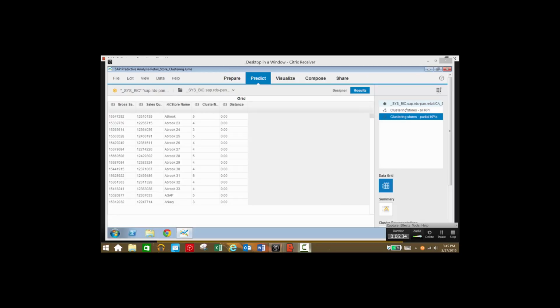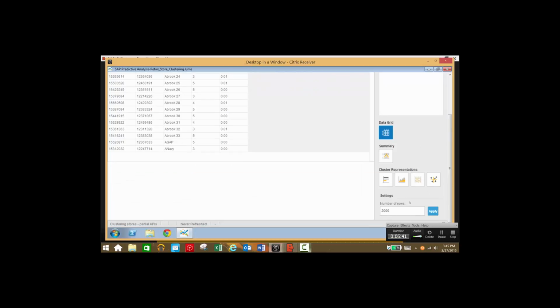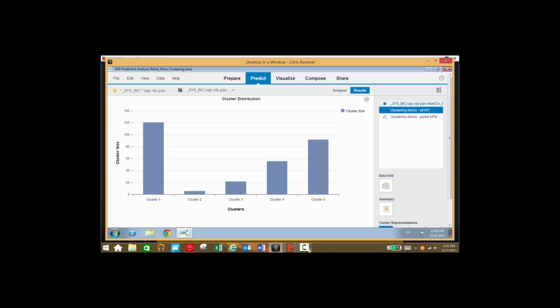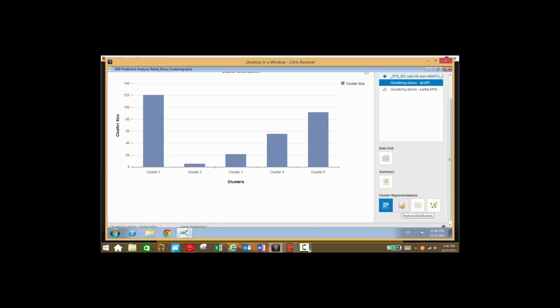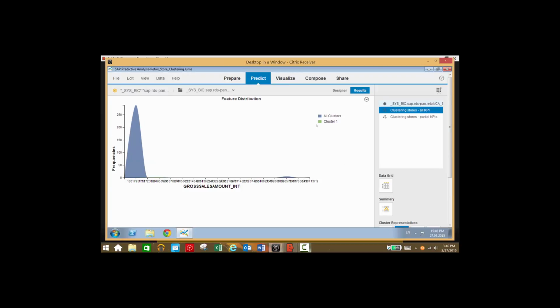We have a couple different options here on the right. We have all KPIs and partial KPIs. So we'll take a look at all KPIs first, and we'll take a look at a chart view of this. So we can see here we have cluster size in each of our clusters here. And we'll go ahead and take a look at another view of this data too. And we can see here frequencies and gross sales by clusters. We can compare clusters to each other here in this view as well.